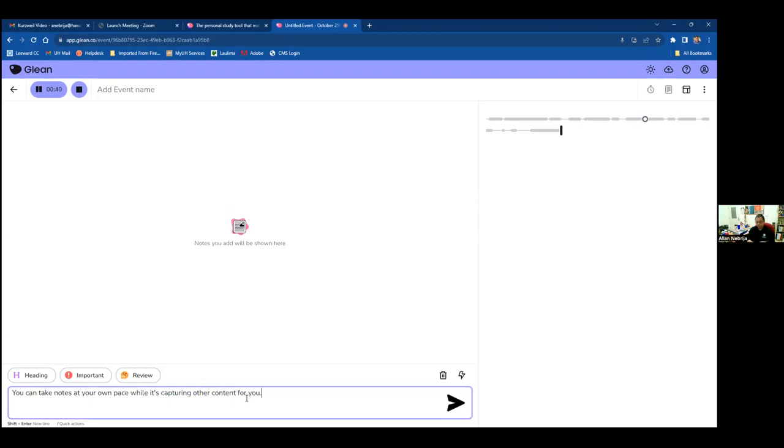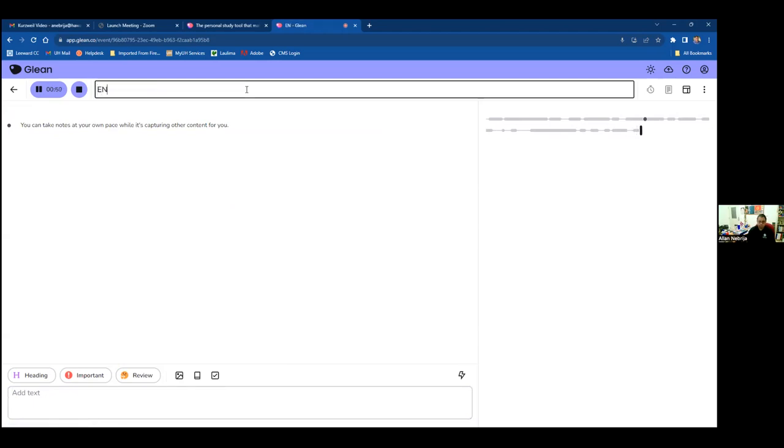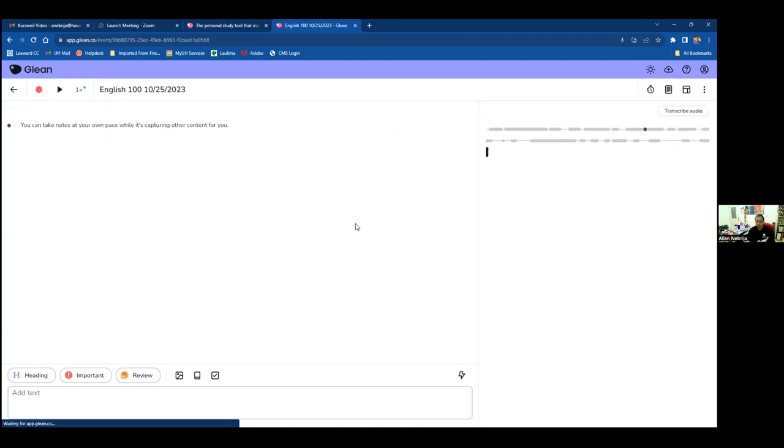So you can type as you can, and then later on match up what you typed with what was recorded. And then let's say class is done for the day. You can give it a file name and a date. And then you click on stop, and then it's done recording.